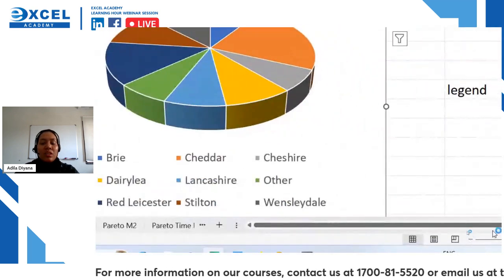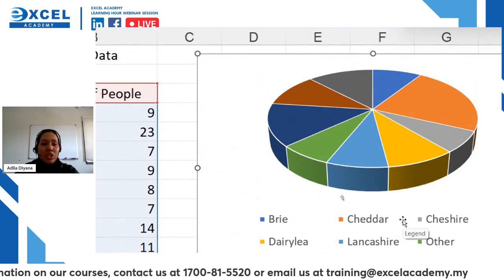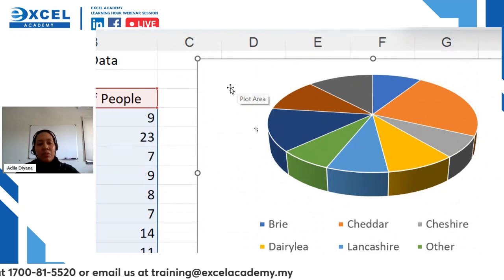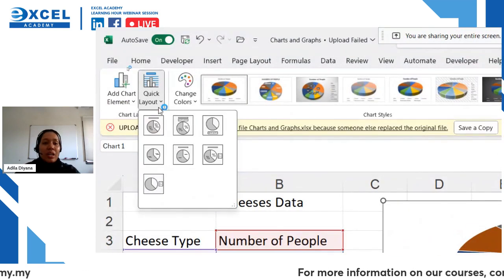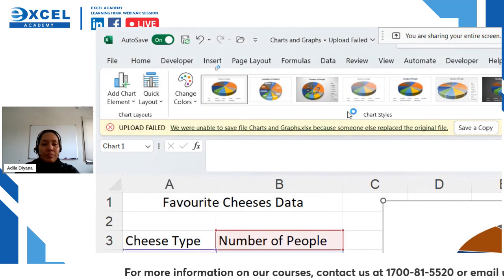Layout number 3, nothing here, just simply the pie chart and also the legend. So this is very interesting. You can even put it in the form of the actual whole number, or if you want it in the form of percentage, you can choose it here from quick layout. Now that is number 2.